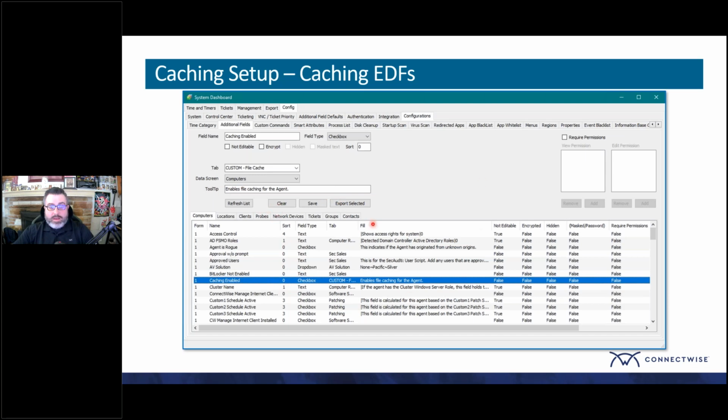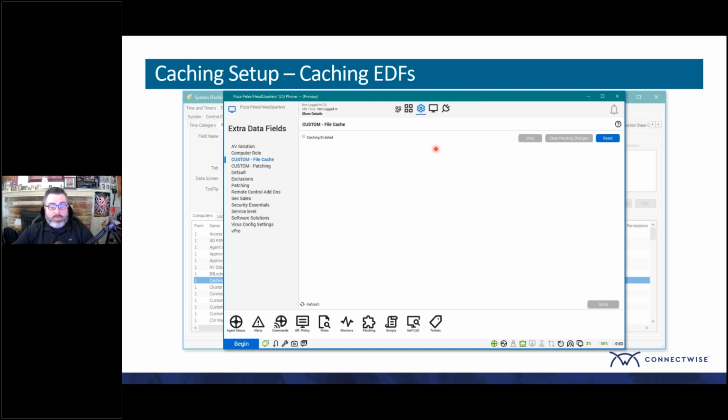So with all of this set up here, this is how it'll appear on the agent itself. If we go to the automation icon here and select the extra data fields, you can see the custom file cache is set up here and the caching enabled checkbox is there, ready to go. So I can come in here and check that, and then Automate will know this agent is going to be set up for caching once I get the rest of the settings in place, such as the template settings, the search, and the group.